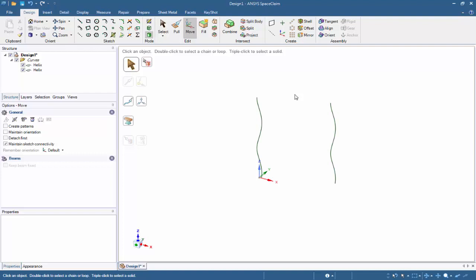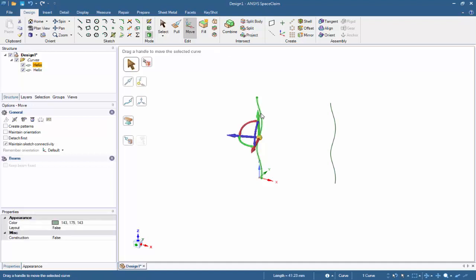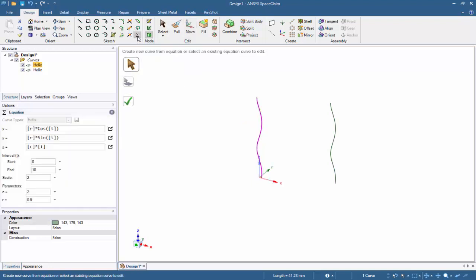Hypothetically speaking, if we wanted to go back and change one of the curves, we have to select the curve. So let's go ahead and select the one to the left. Next, let's click on the Equation button, and now we're back in the Options panel that allows us to edit the curve that we've selected. Let's modify C to 1 and R to 1 also, and hit Enter. We'll go ahead and hit the green check mark, and now you'll see our helix has been modified.